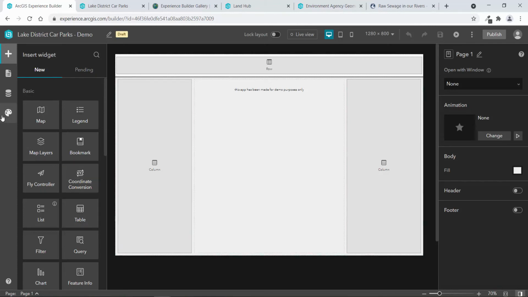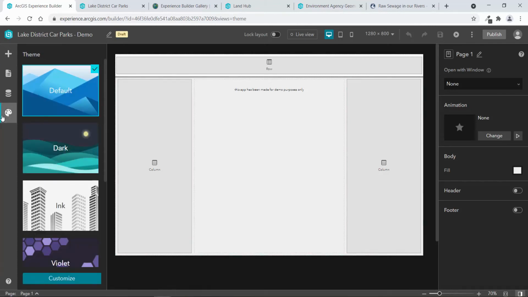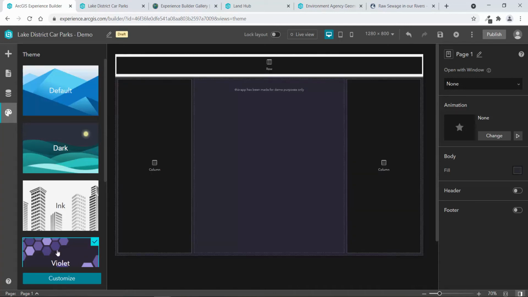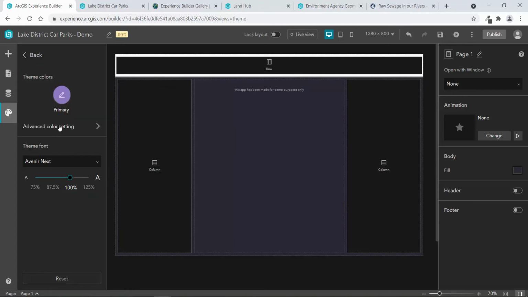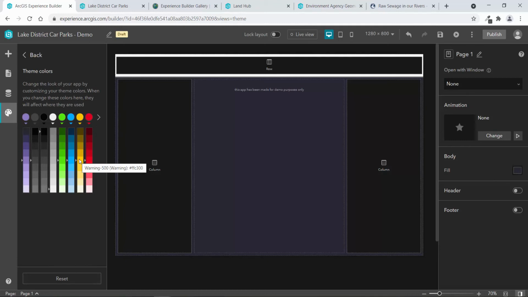So in this demo, we'll be building an app to inform visitors about car parking in the Lake District National Park. We can choose a preset theme, so in this case, the violet theme, to coordinate with the park's branding. But you could also go in and customise hex codes to fit with specific corporate colours if required.